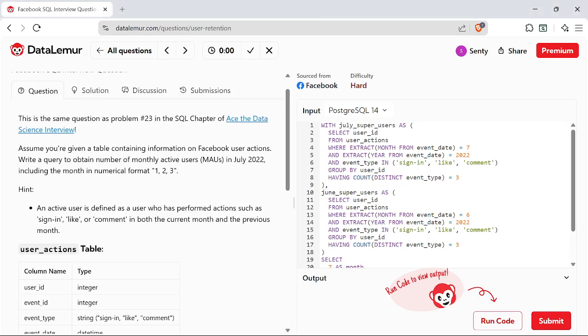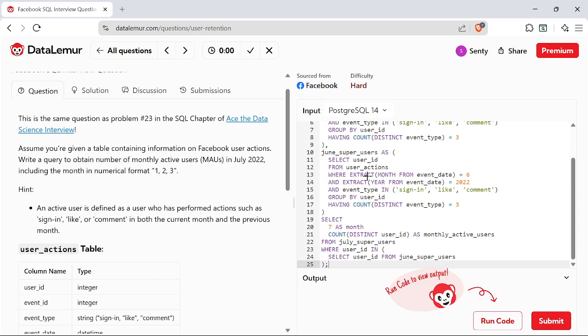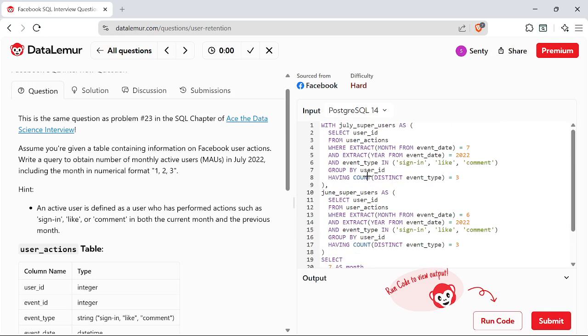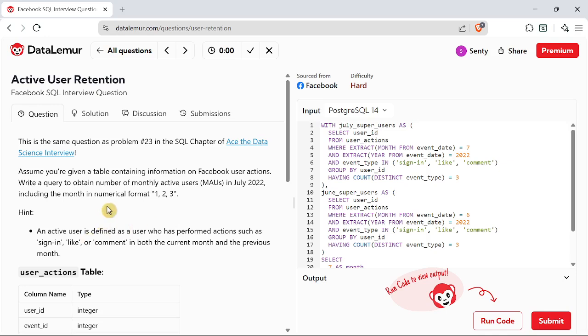Now the grand finale. In our main query, we simply hardcode 7 for month, count the users from our July list and use an in clause to check if they were also sitting in our June list. So this will be our right solution if the interviewer changes our question a little bit from or to and. Okay, so let's move to our next question number 2.